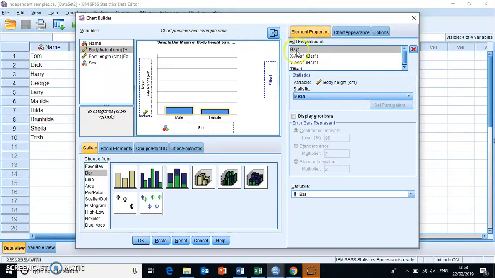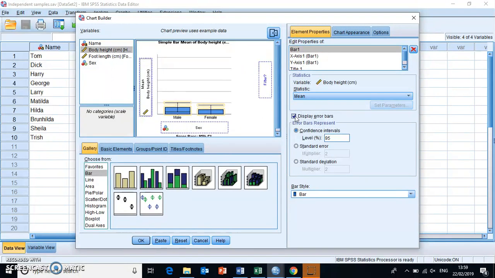Now, in order to display that as an error bar, we need to be sure that we're in element properties over here, and we have bar 1 selected, which is these bars here. And then we specify that for those bars, we want to display the error bars. And specifically, we want those error bars to show the standard error of the mean, okay? That's because the t-test uses the standard error of the mean. It doesn't use the standard deviation. The standard error of the mean is a derivative of the standard deviation, but it takes into account population size, or at least it estimates population size.